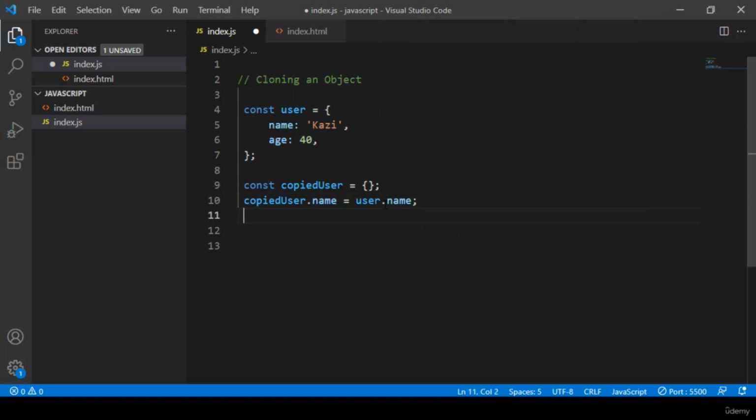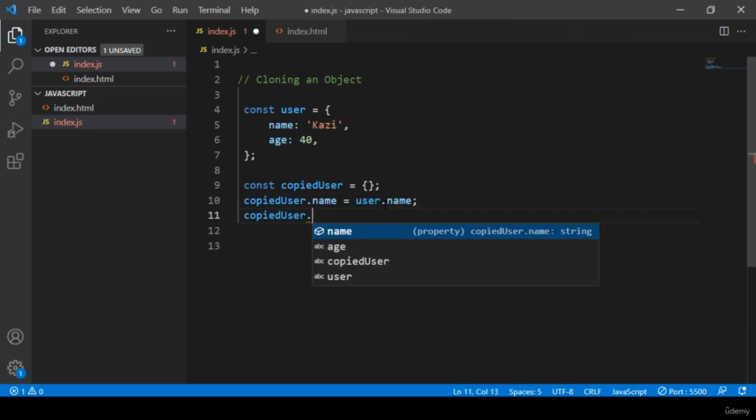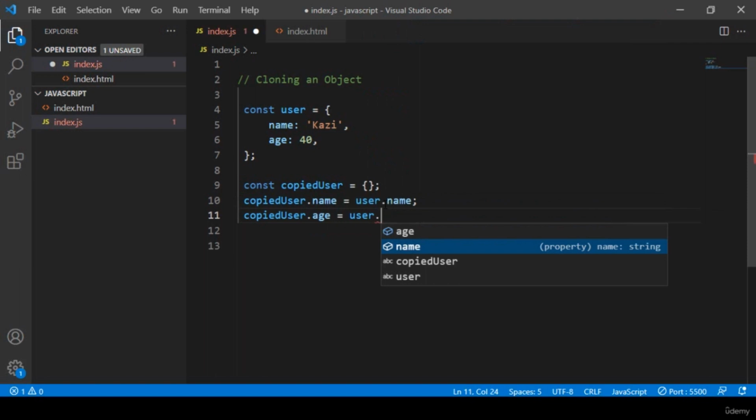I hope, friend, it's very clear. And also the same for age, that will be on the copied user. I name our property age, that will be our object, right? That will be our user age. Okay, now that should be copied.